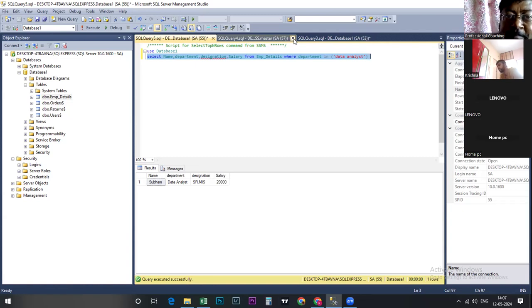Can't we use the IN operator on a numeric value like salary, age? Yes, yes, we can give. We can give. Try.